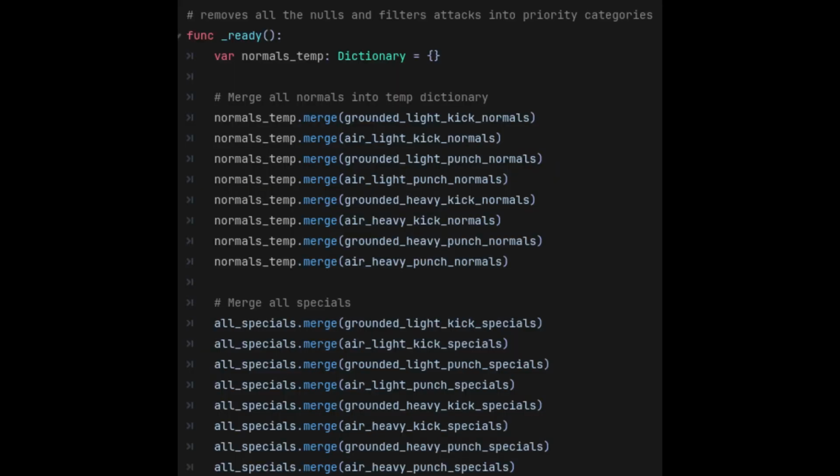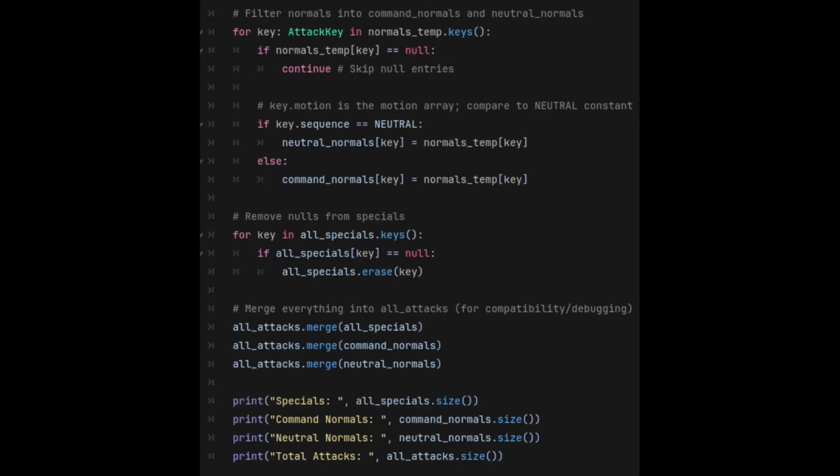The last part of the move list is the ready function, which combines all of the smaller dictionaries into a few large ones, like normals, command normals, and specials. Then it cleans up all the unused attacks and puts them into the all attacks dictionary.